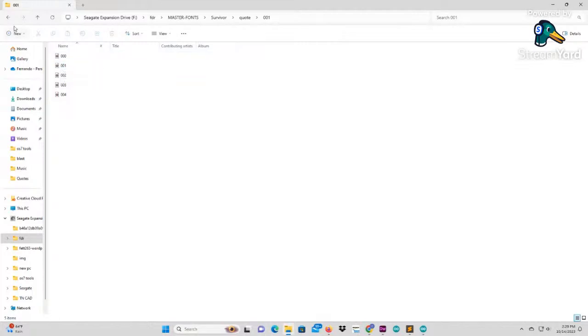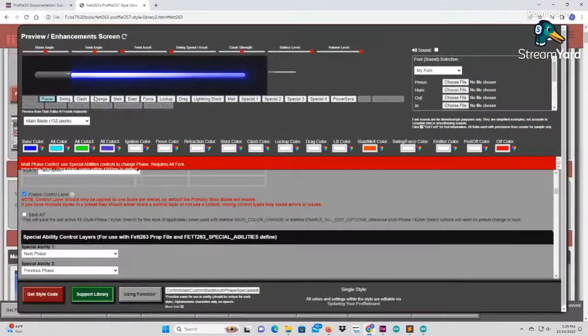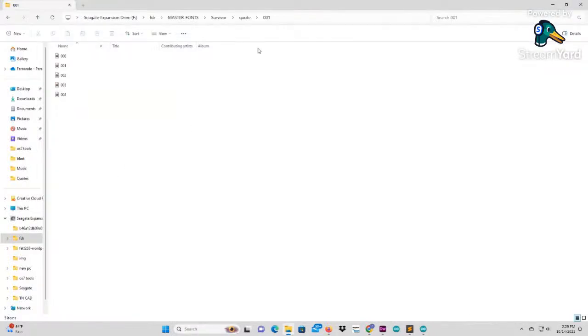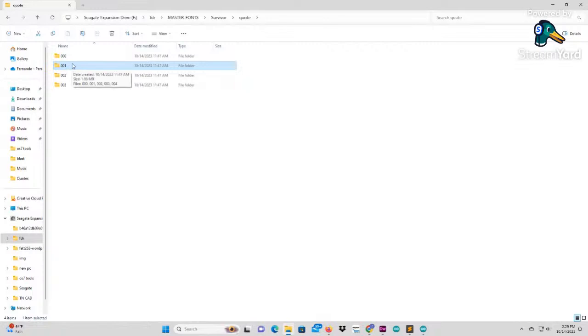There's a couple requirements for setup. There's a document in pod on this right here. Sub sounds is what it's called. But it's very simple. You have the numbering like this, always sequential, always starting with 000, and then you can have a couple groups. This style will only call for this folder, but you still have to set at least the 00 up if you're calling 001. You can't start at 001. It has to start at 00.